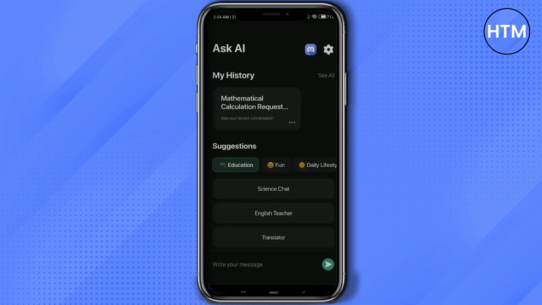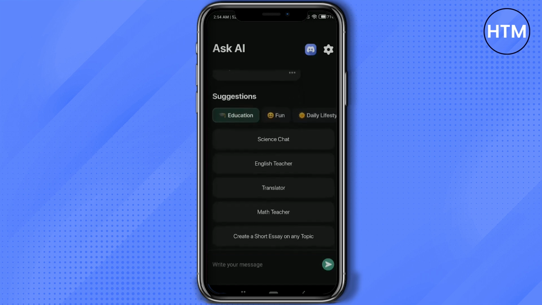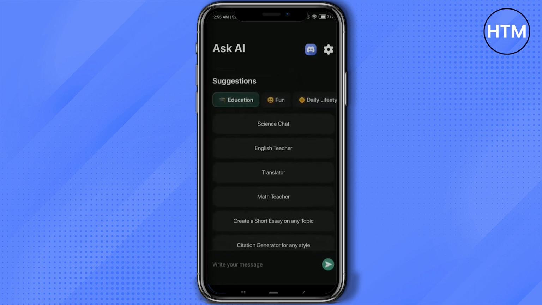Now over here, you will find multiple things. Like the first option is My History. Over here, there will be the entire history of everything that you have asked the AI. And below, you will find Suggestions. In Suggestions, you will find multiple trained bots that you can ask questions and they will answer according to the suggestion that you will feed.